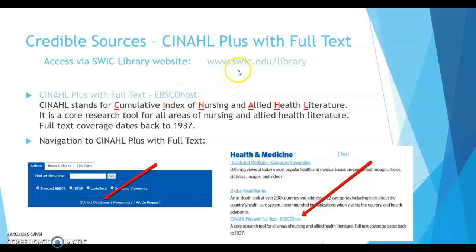Now when you go to the swic.edu page, you're going to find on the landing page a blue search widget. On the lower portion of it, you'll see a link that says Subject Databases. You'll click there, and then you will get a list of subject headings at the top of the next page, and one of them will say Health and Medicine. If you click on it, you'll go down the page, and you'll see that CINAHL Plus with full text is located right there. Let me show you what it looks like.